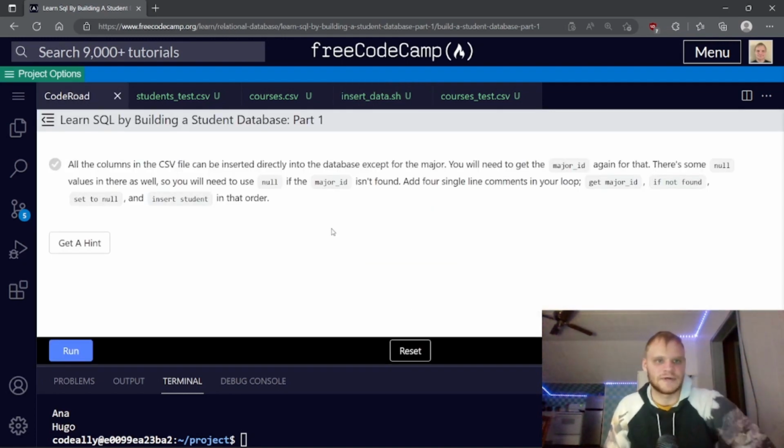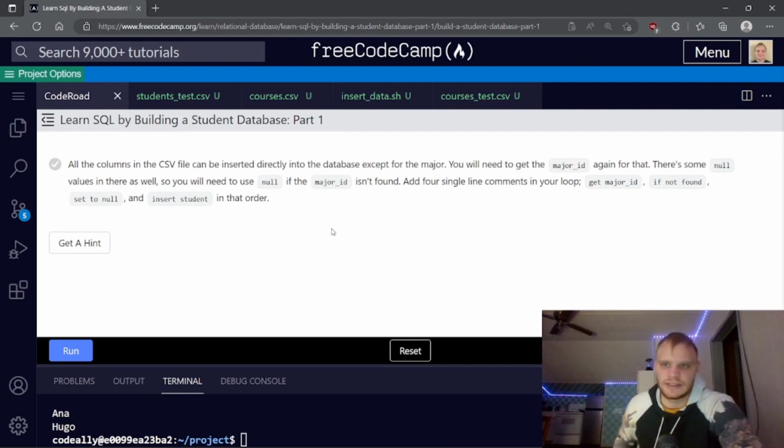All the columns in the CSV file can be inserted directly into the database except for the major. You will need to get the major ID again for that. There's some null values in there as well, so you'll need to use null if the major ID isn't found. Add 4 single line comments in your loop: get major ID, if not found set to null, and insert students, in that order.